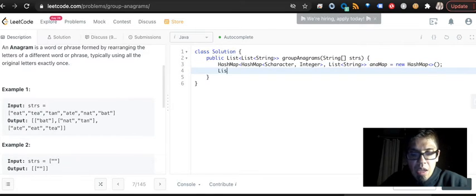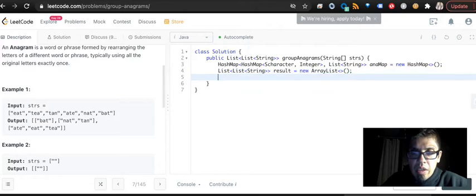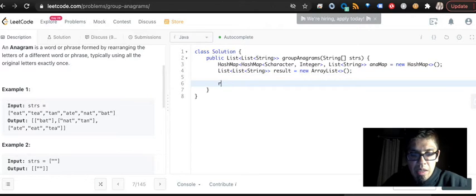Now I want to have my final results. My result is a list of lists. So List of String, result equals new ArrayList. This is what I'm going to end up returning, so I'm going to return the result.